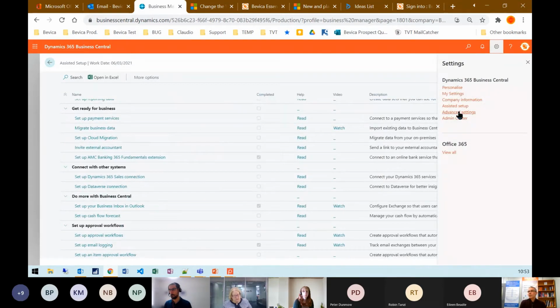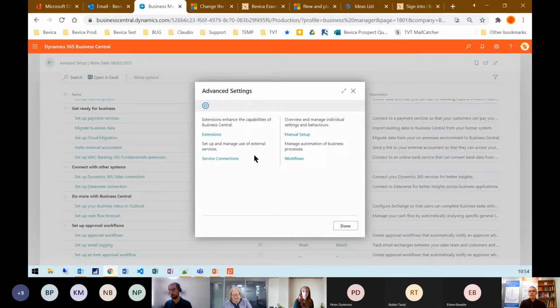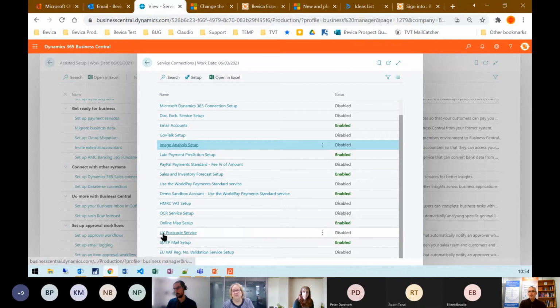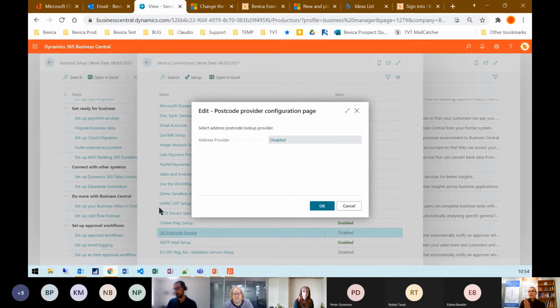Then the other thing I wanted to show is the service connections. One of the things Microsoft, again, are really pushing on the SaaS model is the connectivity to services available via the web. So I just wanted to try and do an online demo of a UK postcode service. I'll show you how that works.